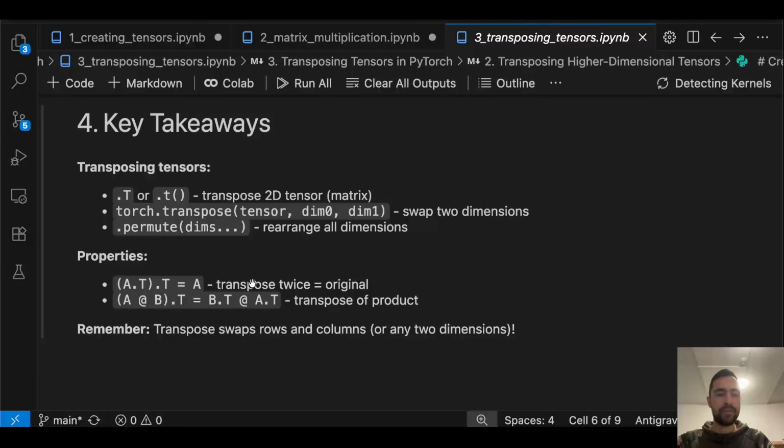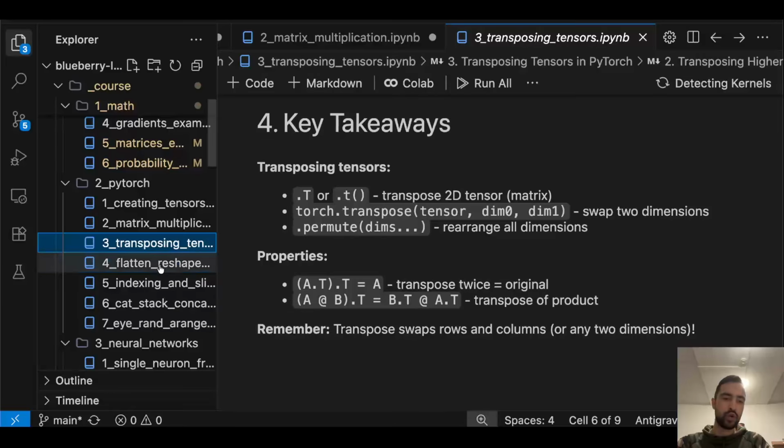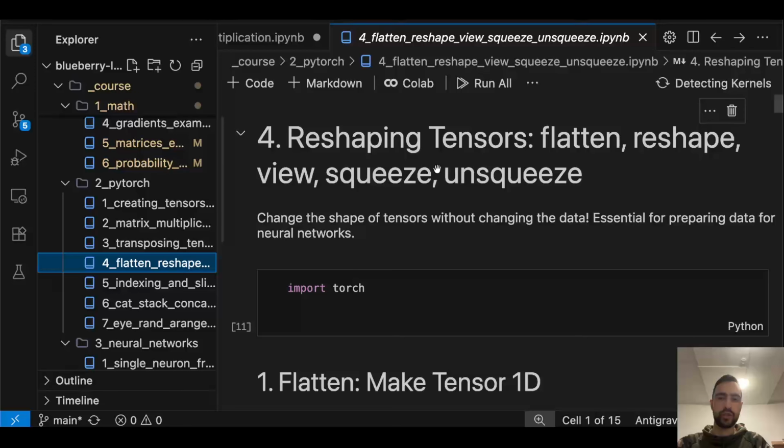That's it. I just want to mention that if you transpose a matrix 2 times, it returns to the same matrix. And if you do matrix multiplication and transpose the result, it's going to be equal to the second matrix transposed, matrix multiplied by the first matrix transposed. The order is very important: if you swap them, it will not be the same result. So this is the rule. Now we can go to flattening, reshaping, view, squeeze, unsqueeze.